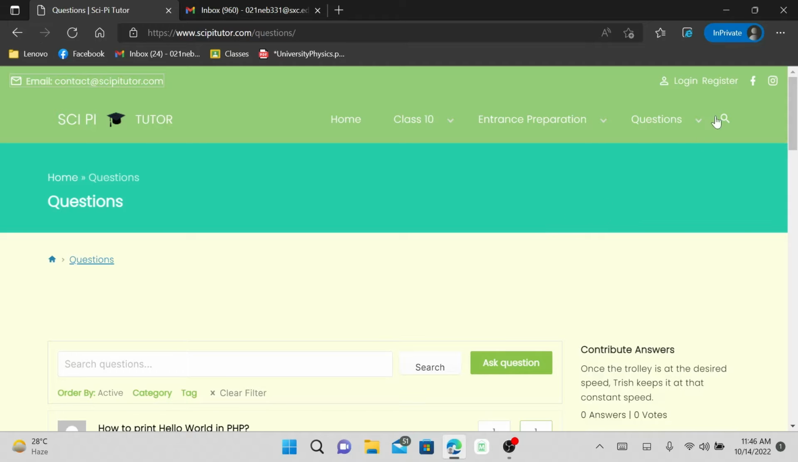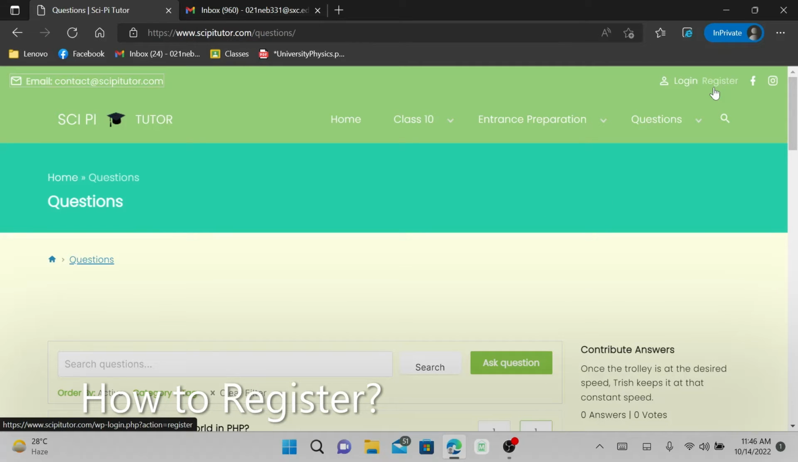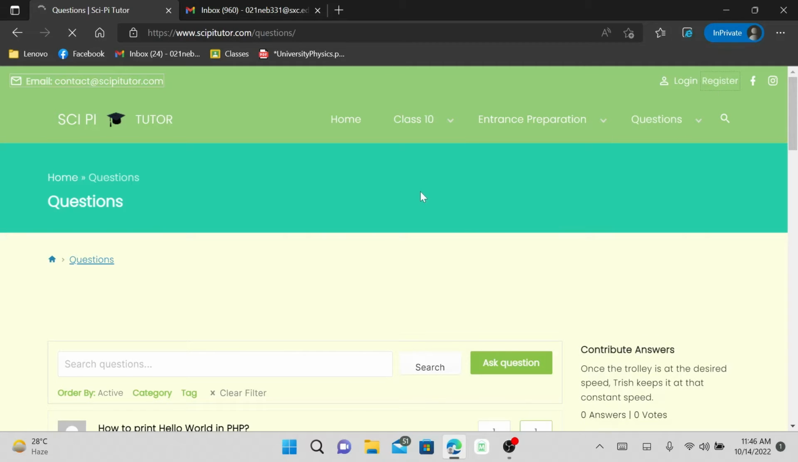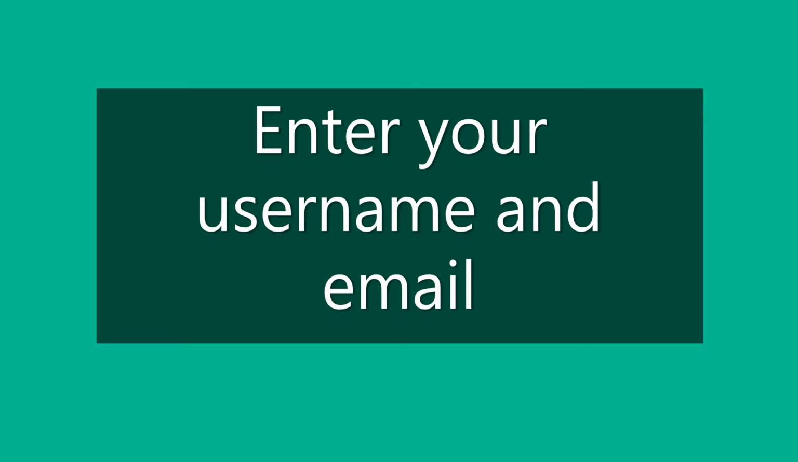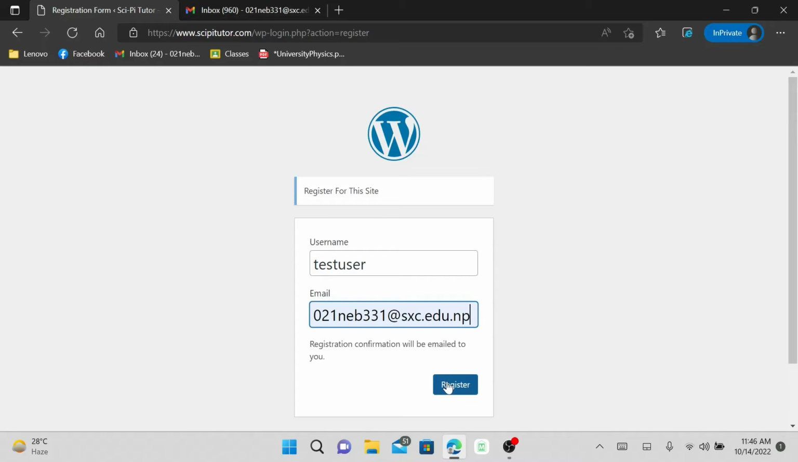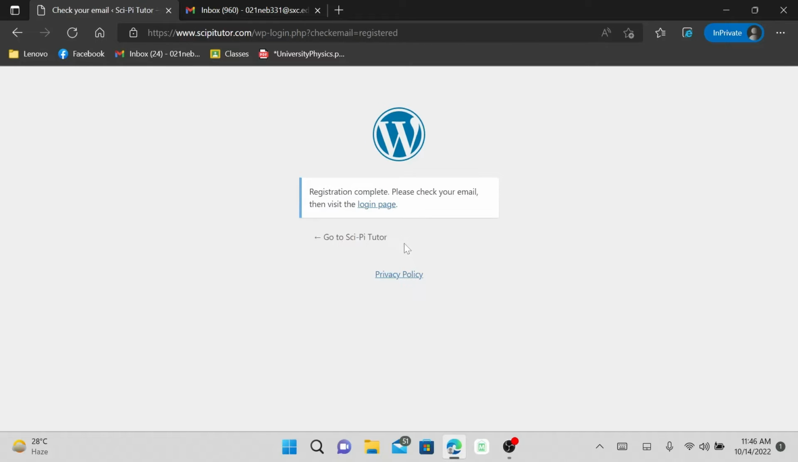You can see on the top right corner of the screen that there is a register button. Just click on it. And for this video, I'm going to be using an email provided by the college. So I'm going to click the register button. It takes a little time to register, and then we've got registered. Now the next thing we need to do is either go back to scipitutor or go on to login. Let's go back.